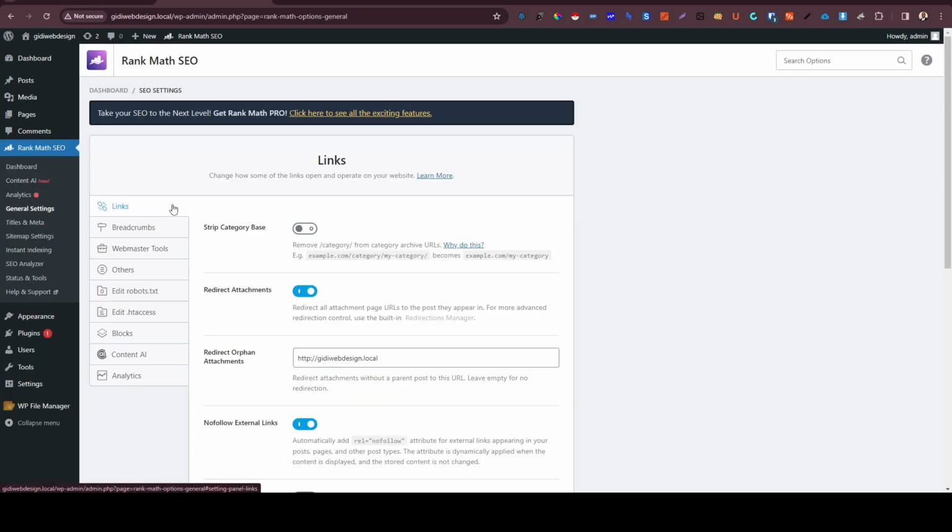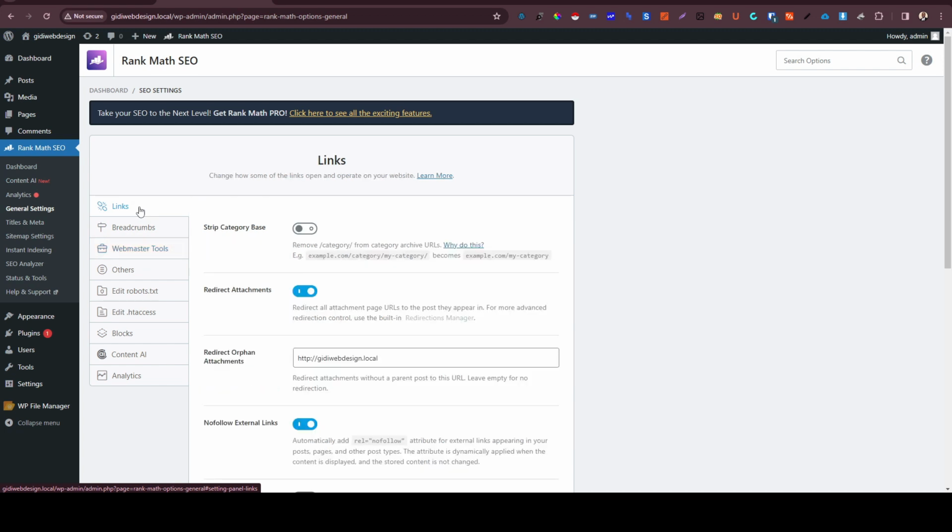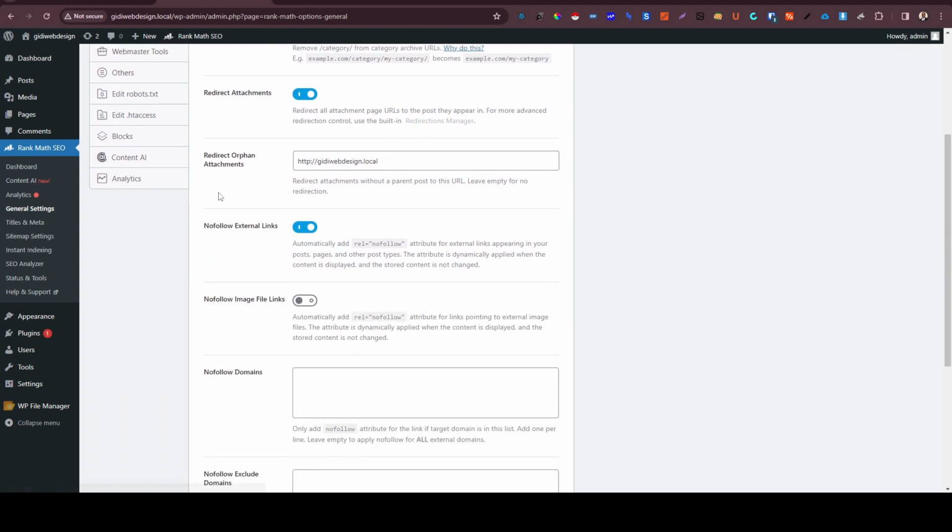So from here, you want to make sure that you are on the links section. You can see we have other sections right here. So basically, we are dealing with the links section for this purpose. So now you're going to scroll down to this place. You see this option right here, no-follow external links.